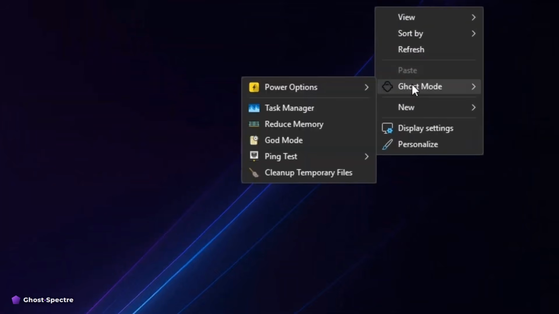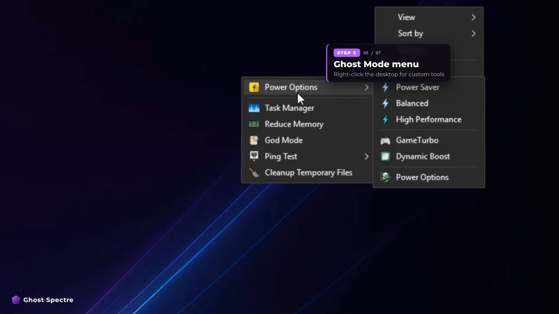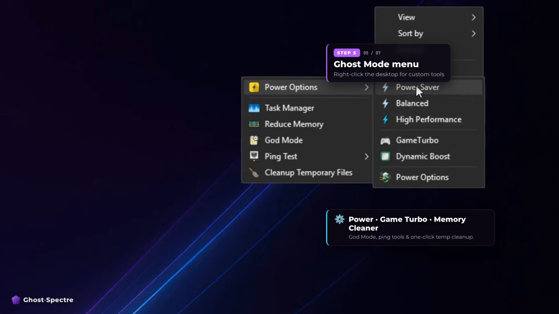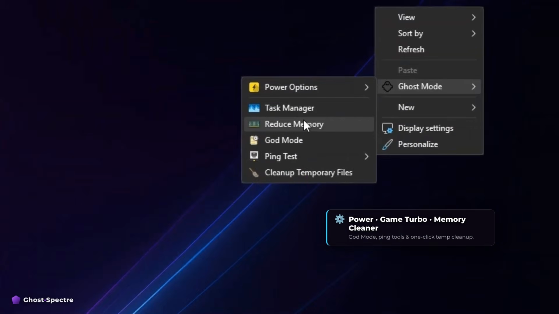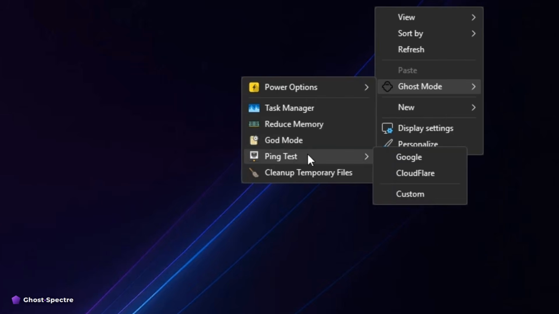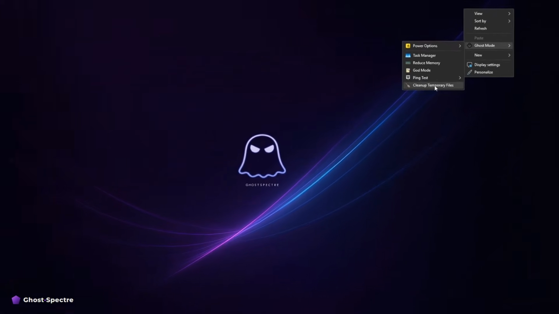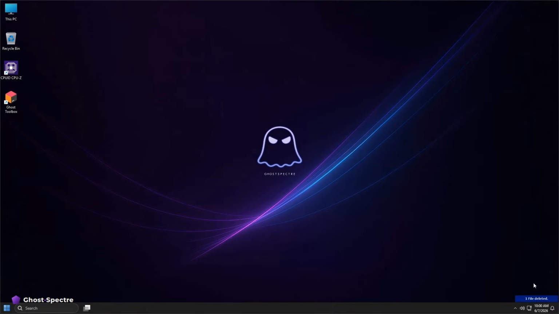Ghost Mode. Right-clicking on the desktop reveals the custom Ghost Mode menu. Here you'll find Power Options, Game Turbo, Task Manager Shortcut, Memory Cleaner, God Mode, Internet Connection Testing Tools, and a one-click temporary file cleanup. Everything works exactly as intended.